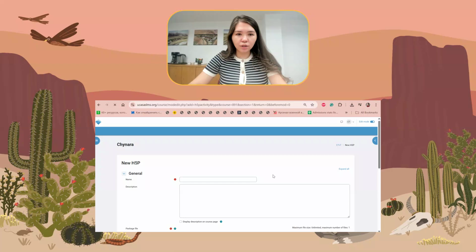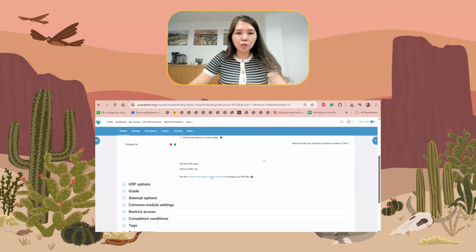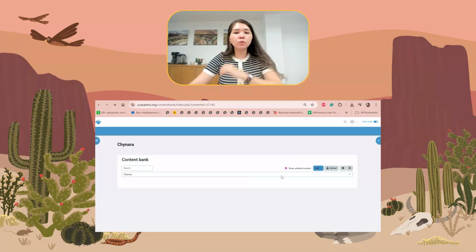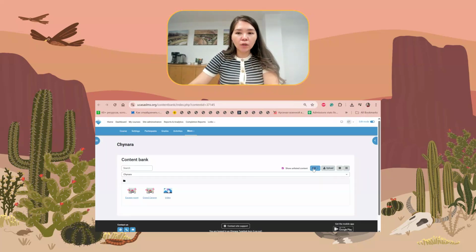Once you're here, what we need to do first, we need to create our H5P element in the content bank, and then we'll add it to the Moodle page. In order to do that, we just come here, we click on the add button here, and then from the long menu, just go to the very last option of virtual tour 360.